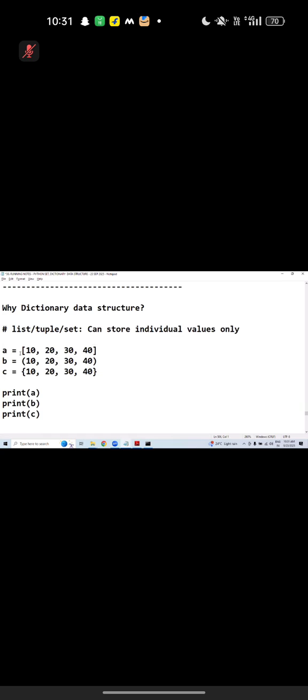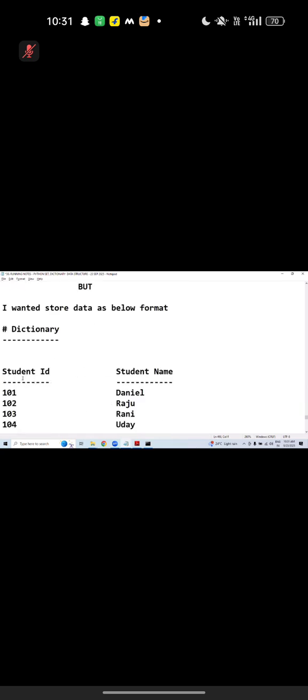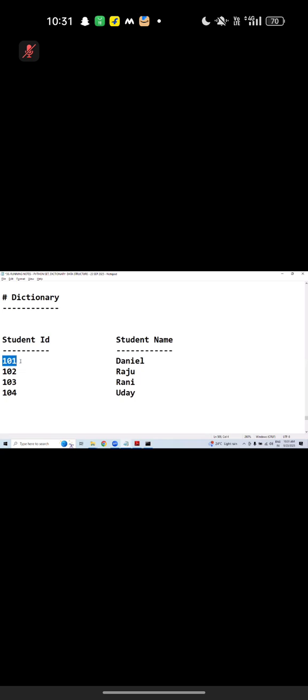Now I have a question. Previously, if I say 10 means 10 only, no response. But let me ask a question. If I say 101, can you tell me? That's the response. Sometimes I wanted to store the data, like what exactly, sir? Are you talking about one value? There is interdependency value. I wanted to pull that value also. Then you can go for dictionary data structure.